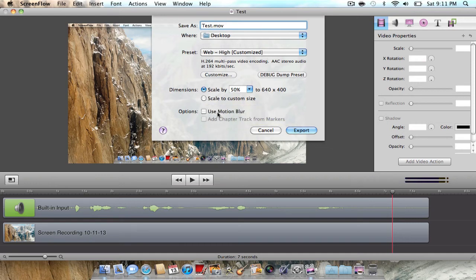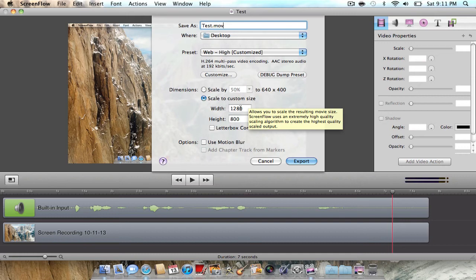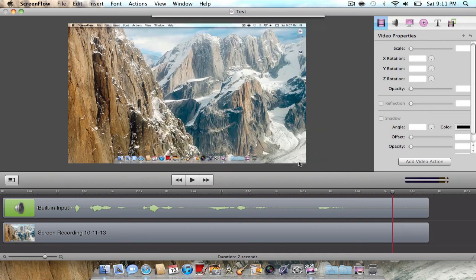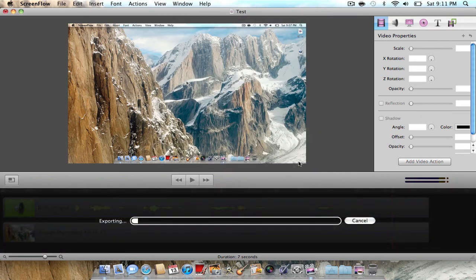That's it. Make sure this isn't checked off. And then after that, all you're going to do is hit scale to customize, 1280 by 720, and hit export. It doesn't take too long. My videos I've been making, the 7-minute one, it took about 20 minutes. This one's going pretty fast, but it's only like a 5-second video. So we're just going to wait for that.